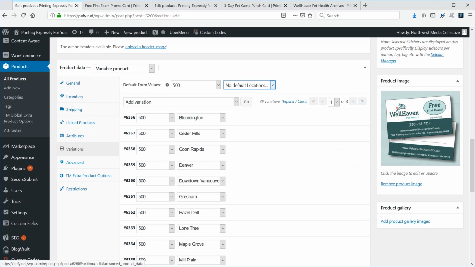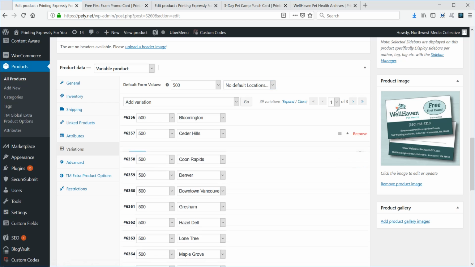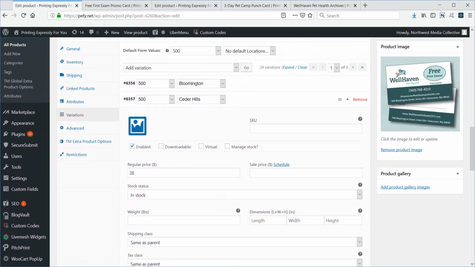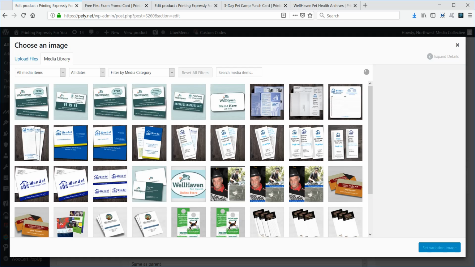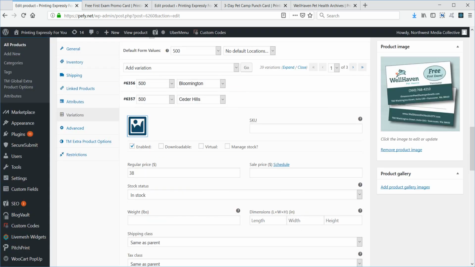Another option that you have would be, in each of these variations, such as for Bloomington and Cedar Hills, you could upload a custom image for each of those so that when they select Cedar Hills, they're going to see the business card thumbnail with Cedar Hills at wellhavenhealth.com. You would just do that by clicking this upload an image. Same thing, drag in your picture, click set variation image, and then it should show up right here.